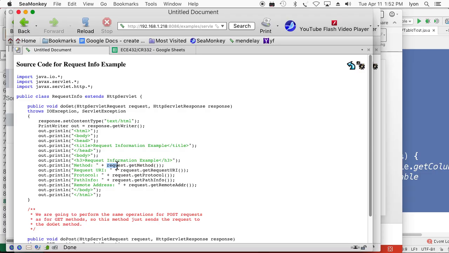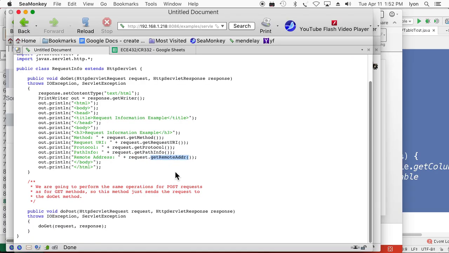And here we've gone to the HttpServletRequest, which appears over here. And we do the get method, and now we can get the URI and the protocol, path info, all from the request, and even the remote address. So we can learn a little bit more about your browser. And here's the doPost method, which is calling doGet.